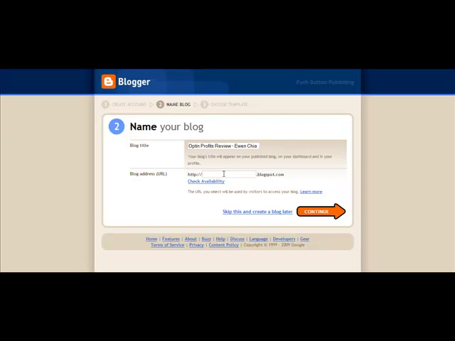Now for the blog address, you want to make the blog address be the main keyword phrase that you're trying to rank for.